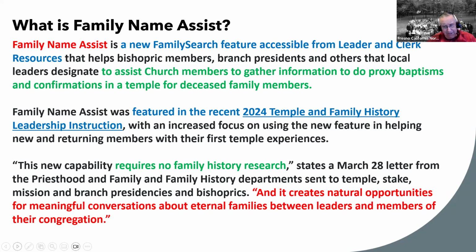It's now been expanded a little bit, but that was the initial thing, to be able to help these new people in the church get a name without having to do family history research and take it to the temple and receive the blessings.